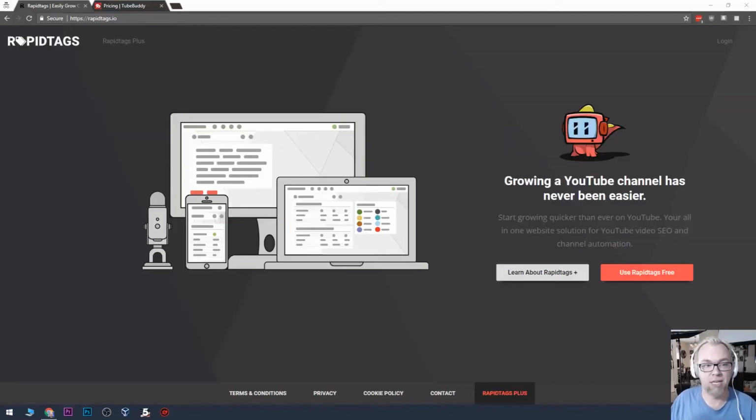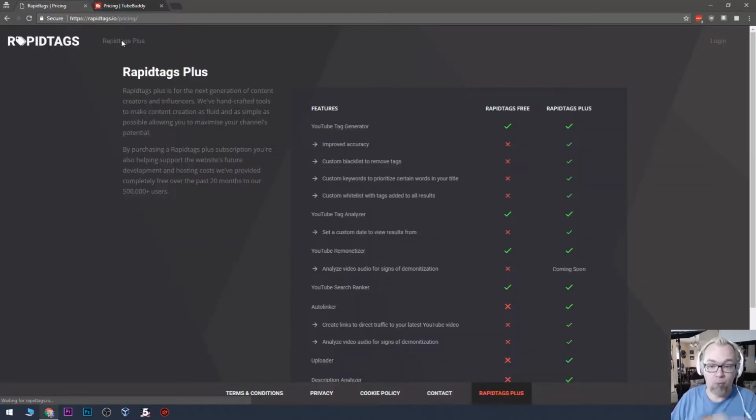Okay guys, so here is the RapidTags.io homepage, and it's pretty simple and straightforward. I actually really like the design that they've gone with here. Very simple, it's not cluttered, everything is right there. So there's really no guessing as to what your next steps are. Right up here next to the logo, you're going to see RapidTags Plus, which will take us to the pricing, where you can see all of the features you get with the free version and the Plus version. And we will be taking a look at both of those versions today to give you an idea of what you get for your money.